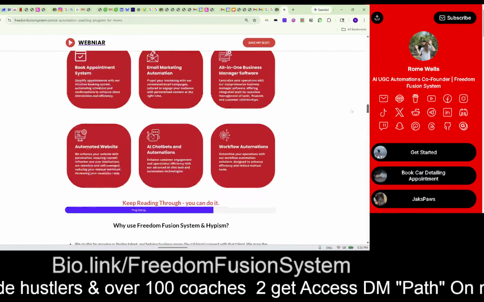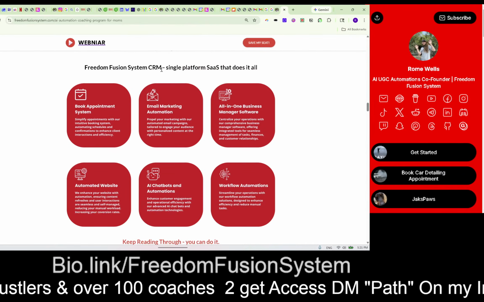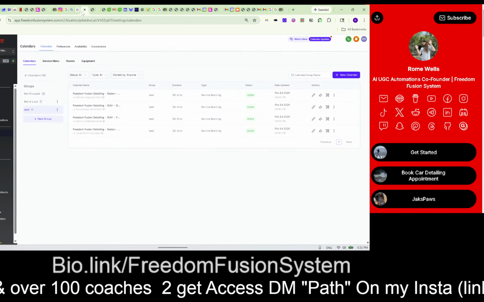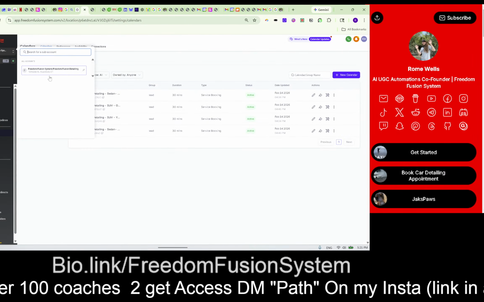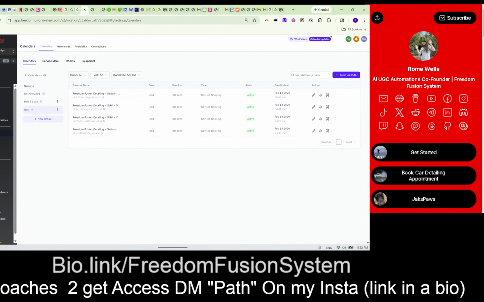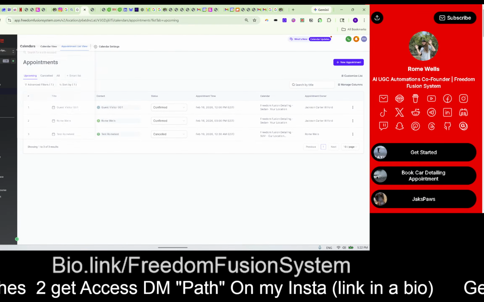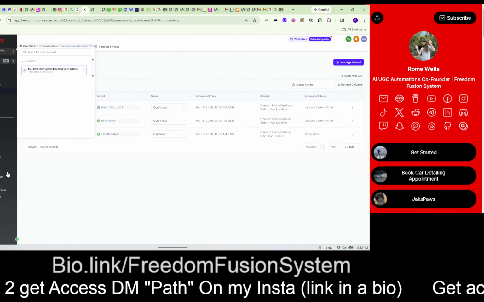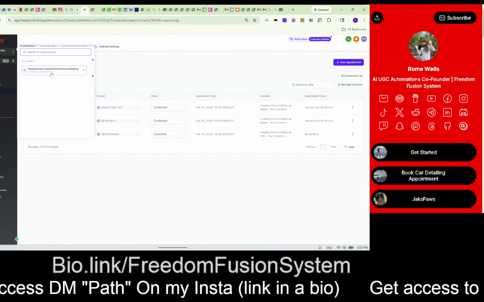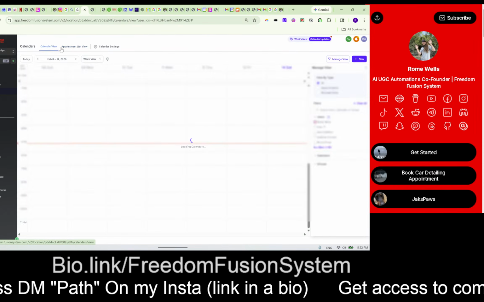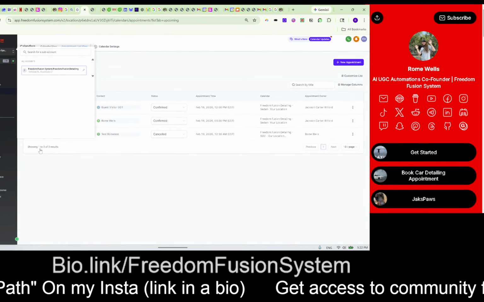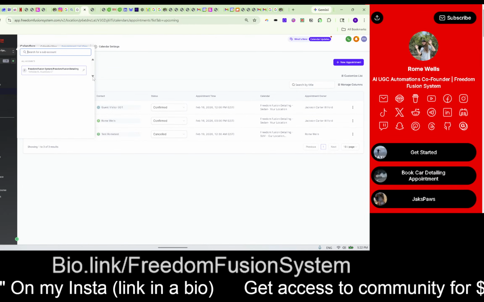And they come with Freedom Fusion System CRM, your very own sub account that you could get access to. And it will look like this. You're going to have your own sub account. For example, this is my Freedom Fusion Detailing account. As you can see, this is my account over here, but I also have other accounts. Right now, for whatever reason, it's not showing that. But let's see if there's essentially an agency account and non-agency account.